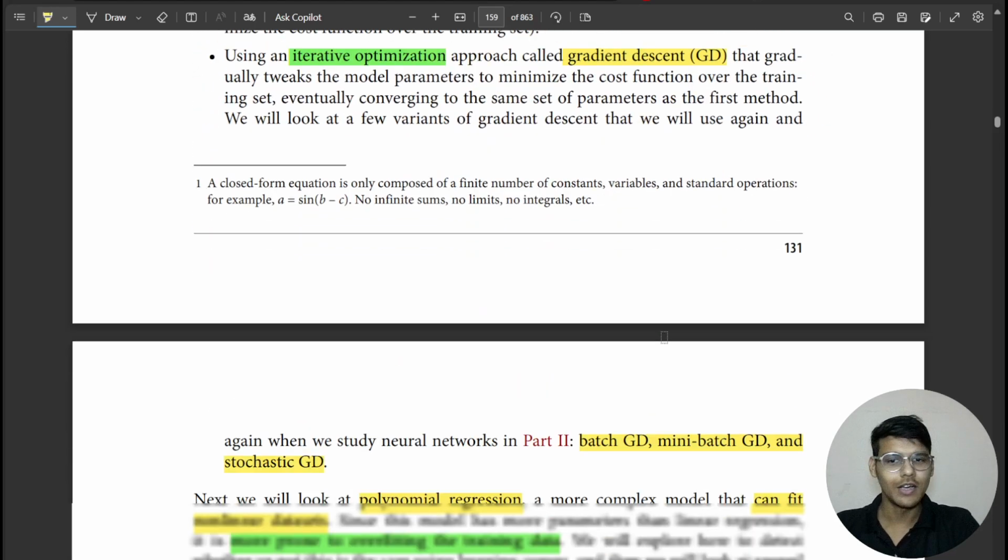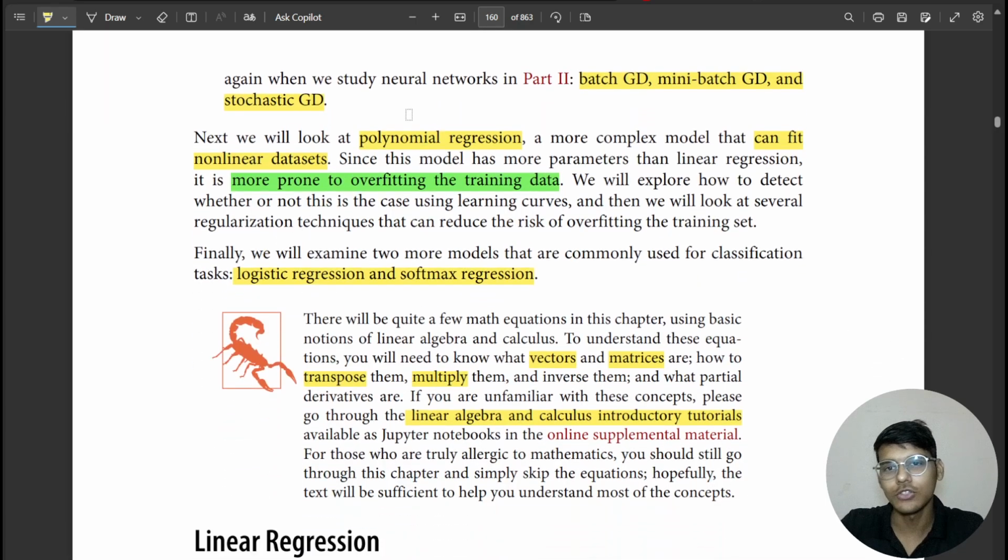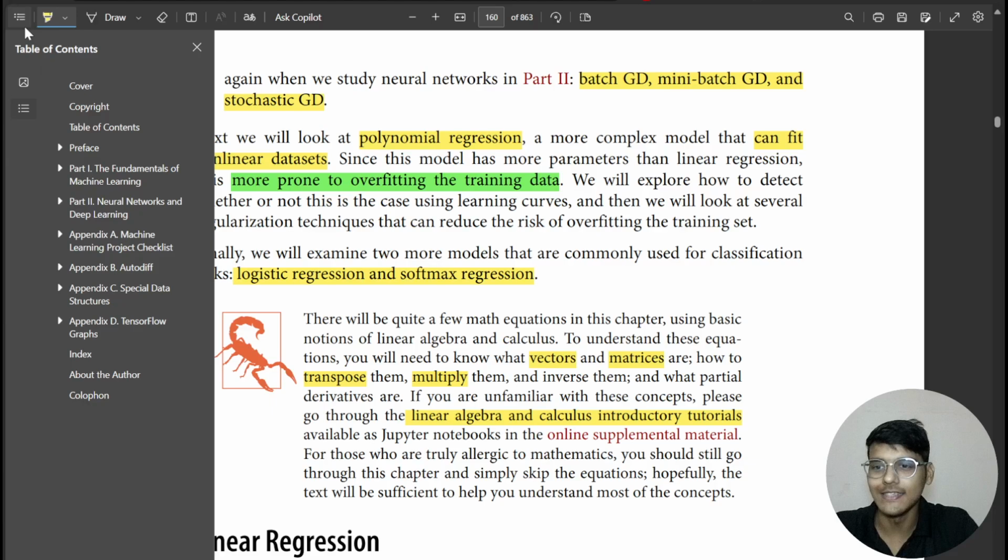These two steps we'll be seeing, and we'll also look at polynomial regression, a more complex model. We'll be seeing all these things. Not to worry about that. If I'm here, then no need to worry. And finally, we'll examine two more models commonly used for classification tasks: logistic regression and softmax regression. So this was the introduction, guys, of what we are going to learn in this whole series.